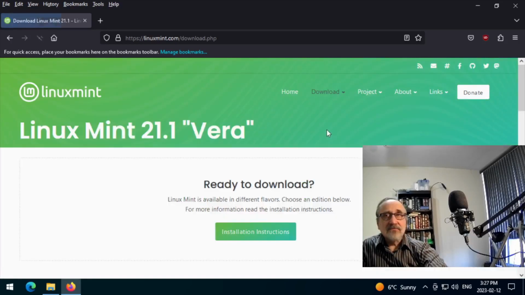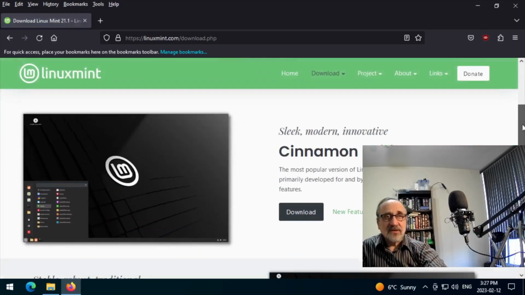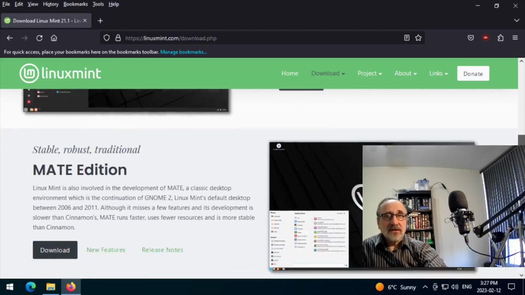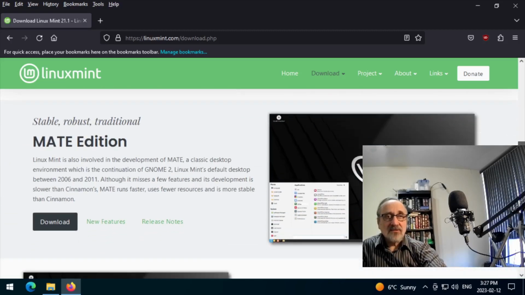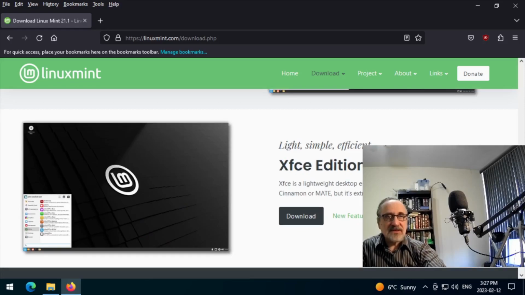And if you click it on, there's three types. There's the Cinnamon Edition, which is their flagship edition. There's their Mate, which is not as nice looking, but it's still nice. And it uses a little less RAM and less CPU and less guts when you're running it. And their lightest version is XFCE.